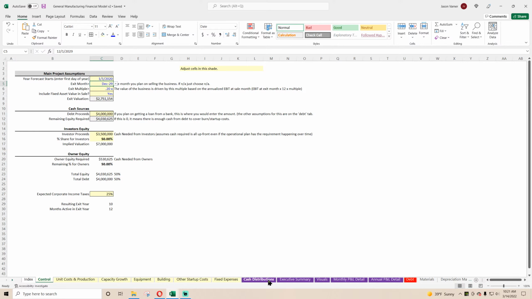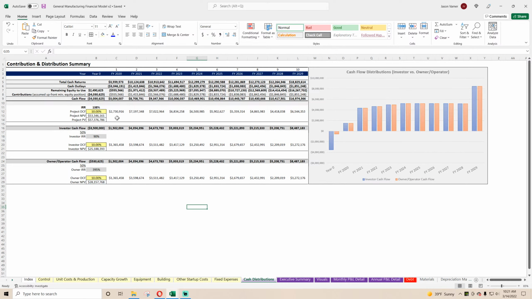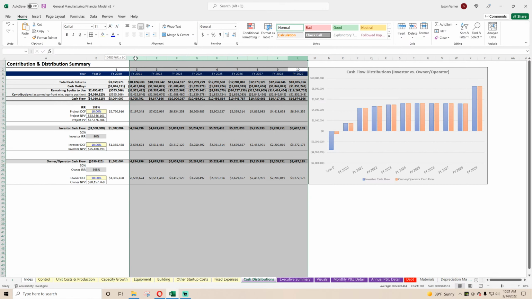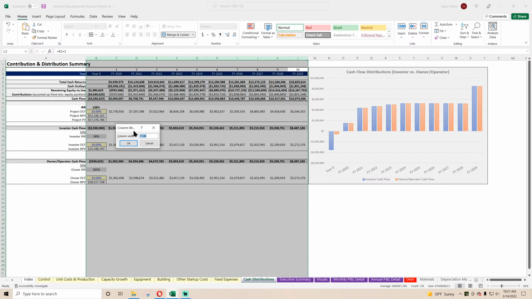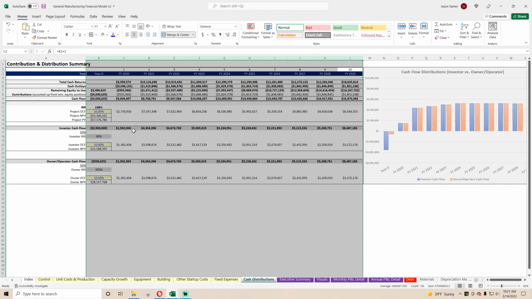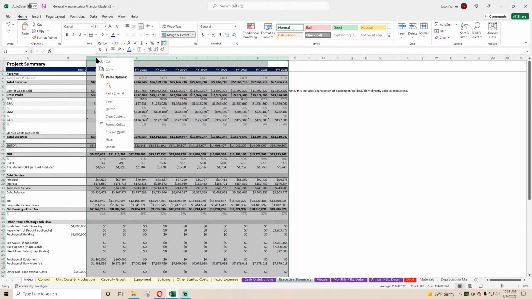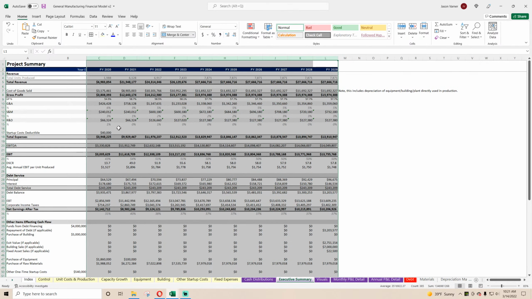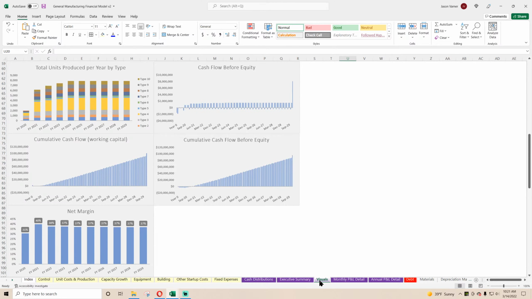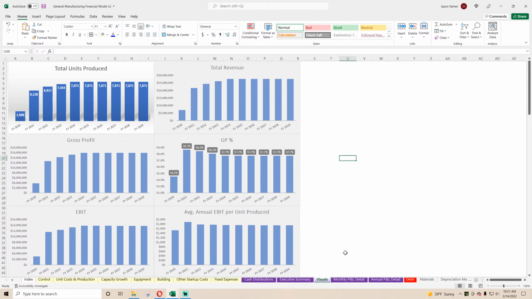So this is fine for now. Got a nice distribution, cash flow, or discounted cash flow analysis. We will be adding a more formalized cap table. I'm just going to extend these columns a bit. Visuals are nice.